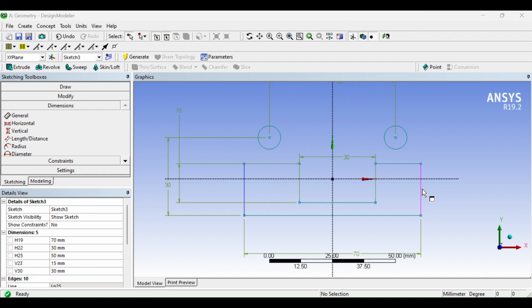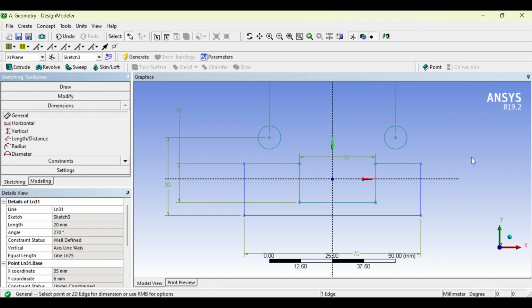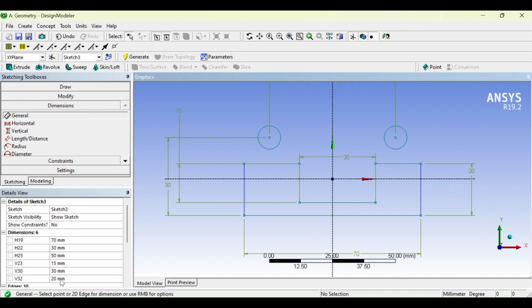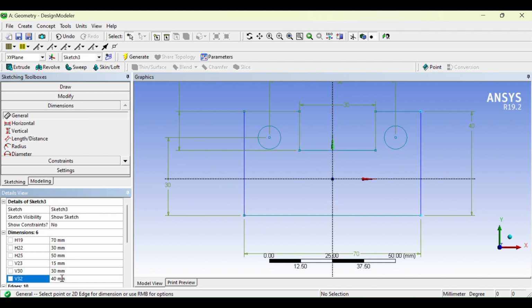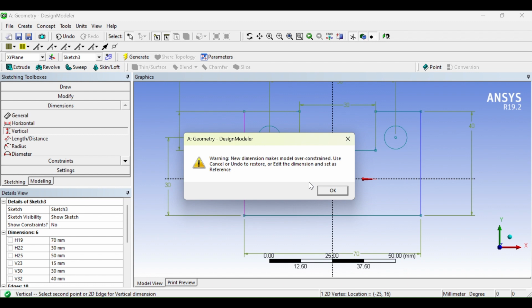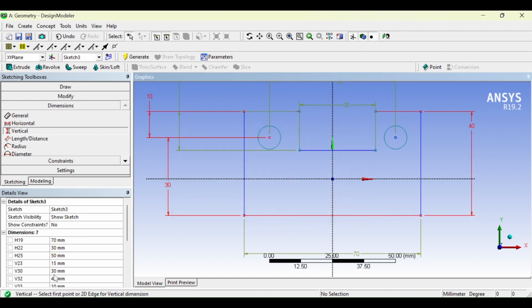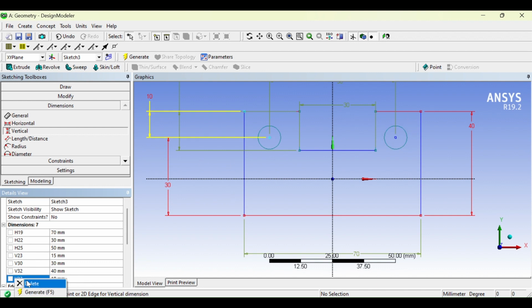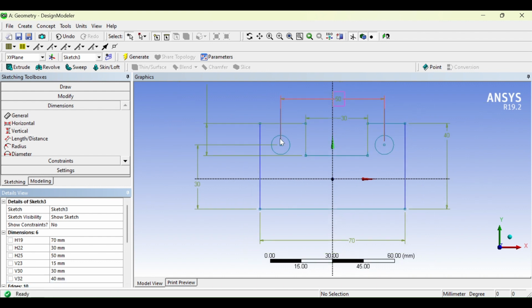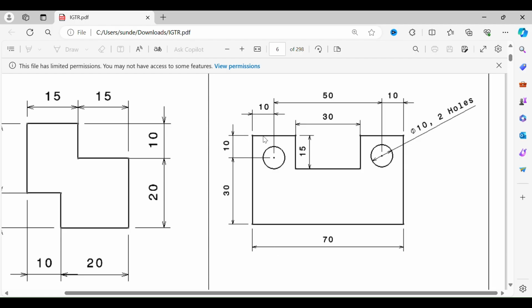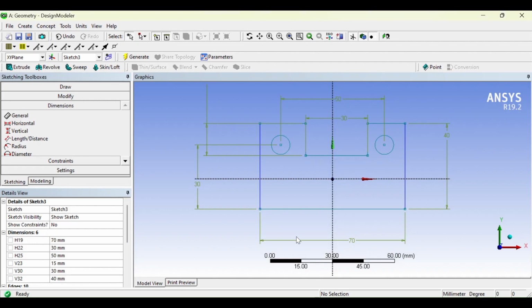Okay, wait a minute, I'll just give this one as some 40. Okay, now vertical distance between this point, this is 10. By default this is 10. Okay, that's good. So let me delete this, as this is making our sketch over constrained. Okay, now from here to here this distance as well is 10. So 10, 10. So we'll do that.